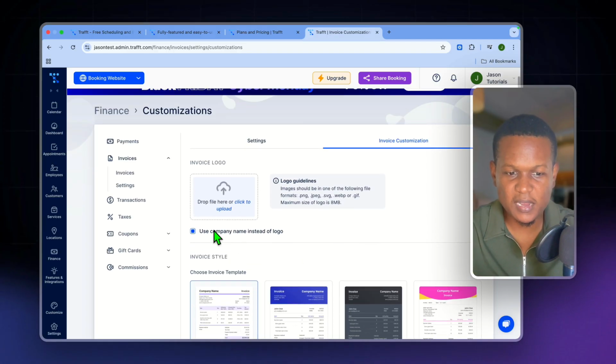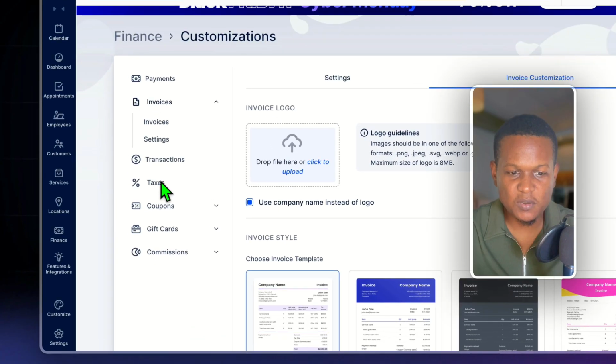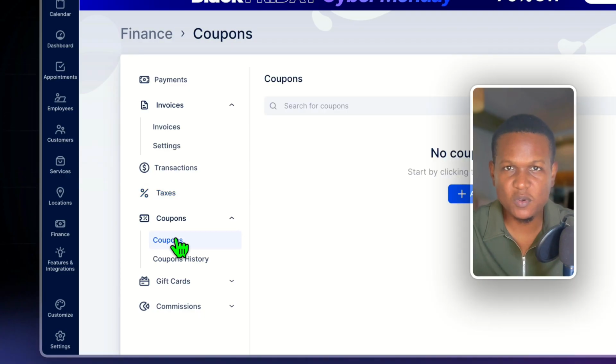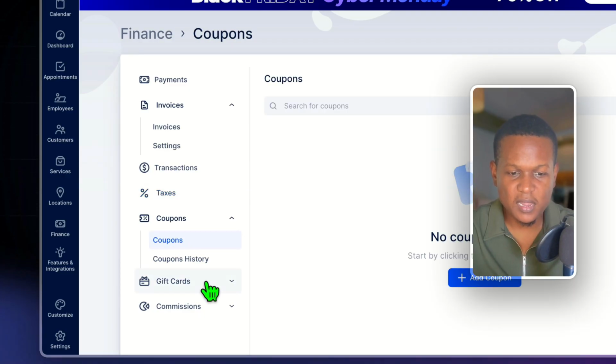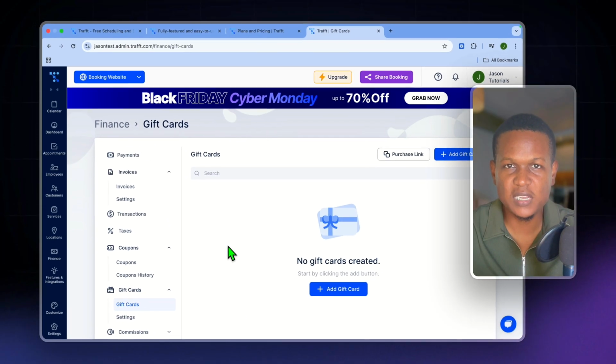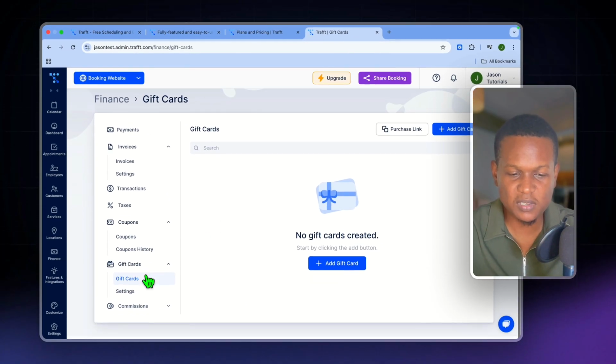So you can create an invoice. After you have done that, you can set up the taxes that you pay based on the region you're in. You can also create coupons that you could offer to your customers. And you can also set up gift cards, so you'll be able to create gift cards and sell them to your customers, as you can see right there.